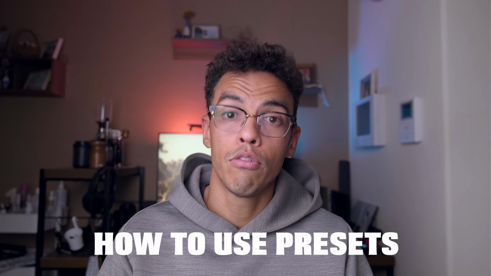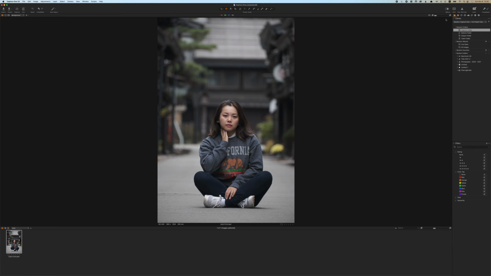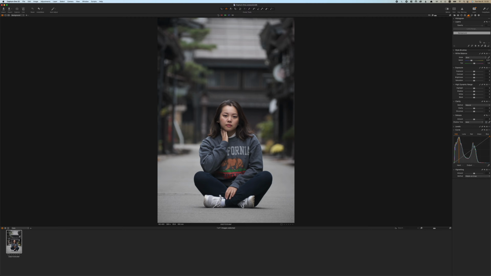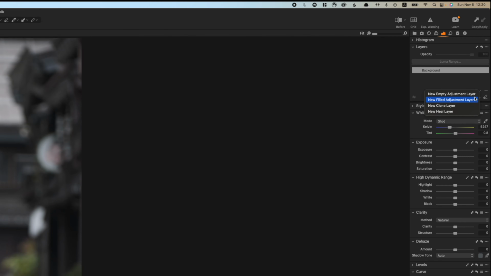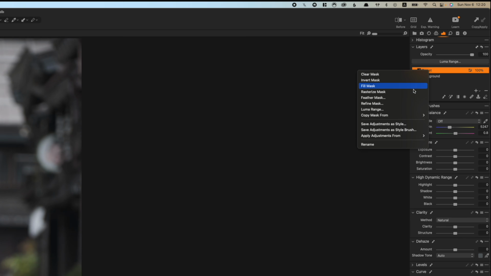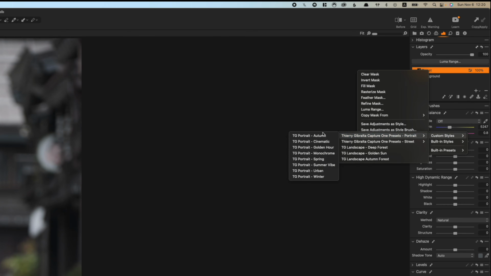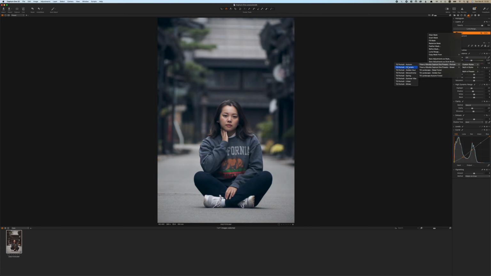Next, we are going to see how to practically use them on a picture. Once you have selected the picture that you want to work with, I want you to create a new fill layer, and you can name it, for example, Presets. Next, I want you to right-click on this particular layer, and select Apply Adjustment from Custom Style, and select the style that you want to apply to your particular picture. As an example here, I will apply the urban style from my portrait preset pack.